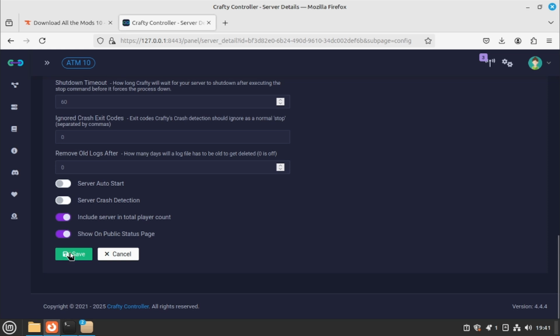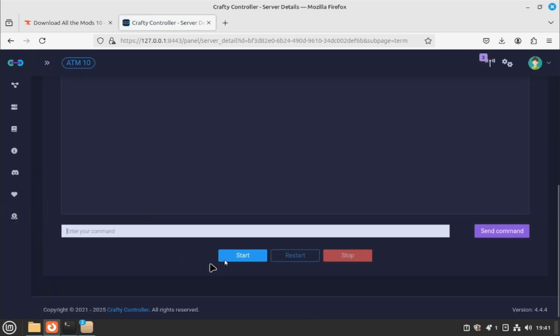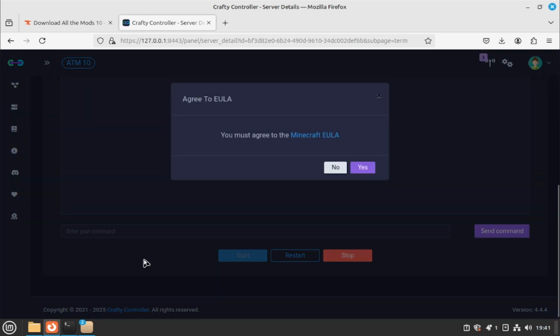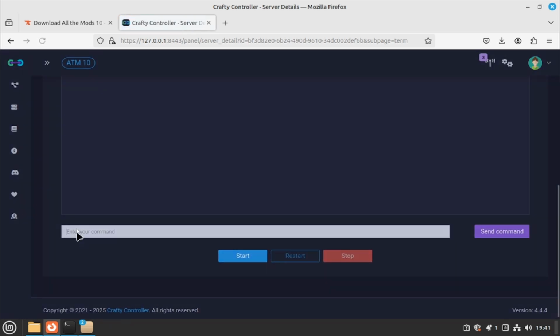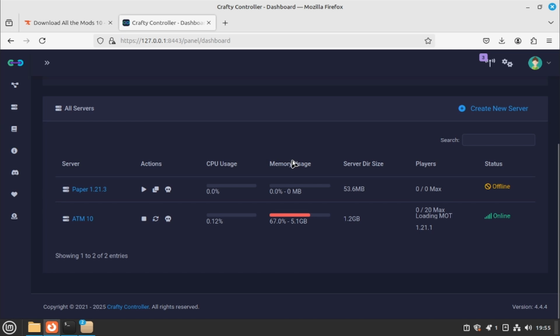So we're going to come down to the bottom and hit the green save button. Then we'll go back to terminal. Then we should just be able to start this up. We're going to agree to the EULA. And just like that, now you have a working All the Mods 10 server.